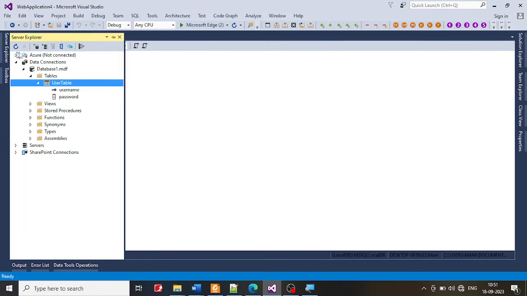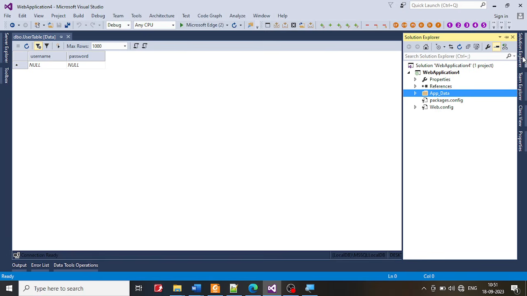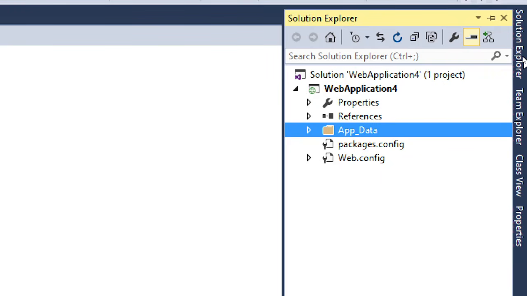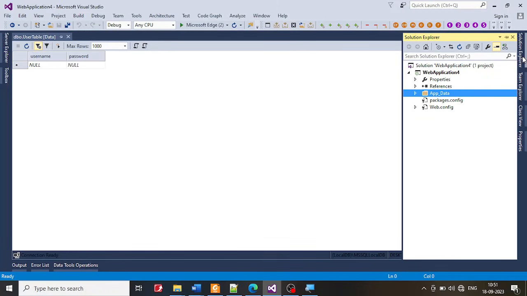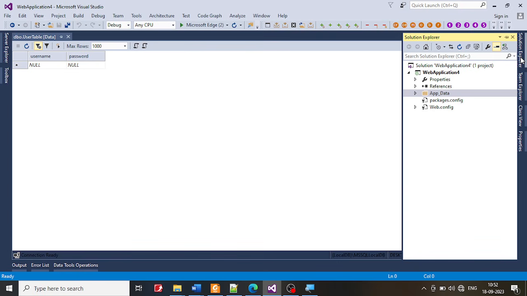Okay, with that said, let's go ahead and create our application that is going to add the data into it. To create the application, go to the Solution Explorer. On the right hand side you have the Solution Explorer. Click on it. Again, if it's not visible, go to the View menu and you can get it. So Solution Explorer is there.